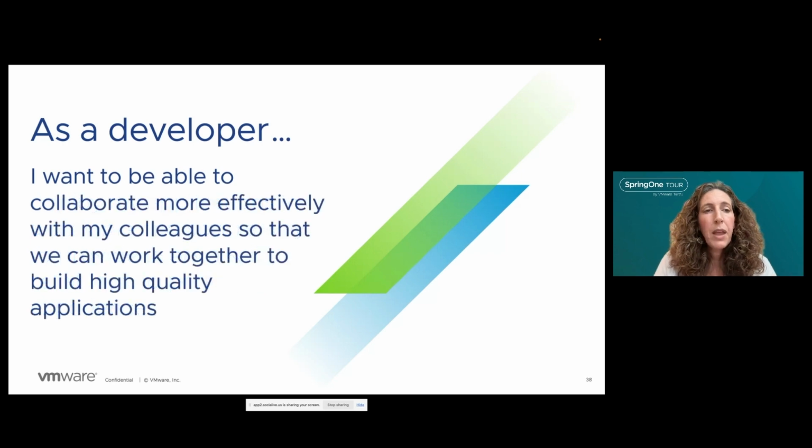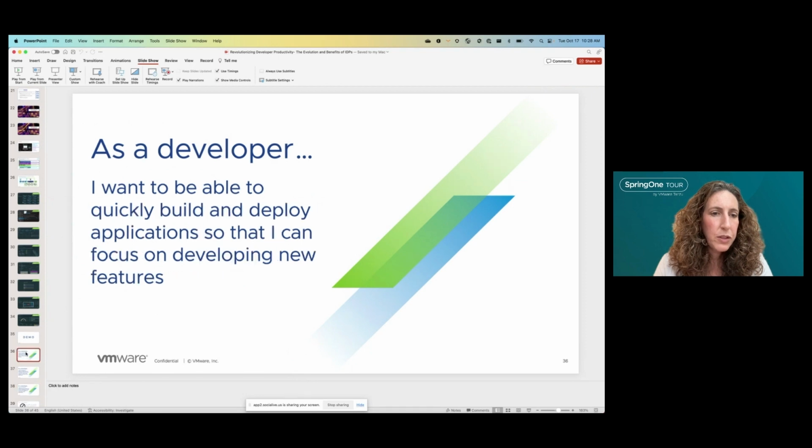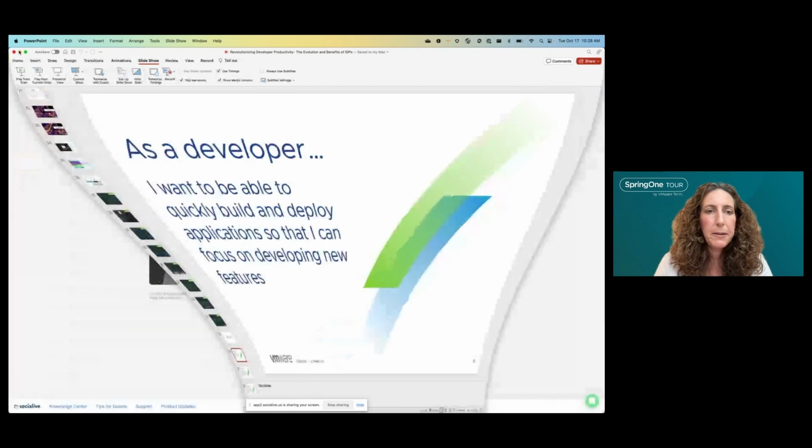And then the last use case I want to talk about is, as a developer, I want to be able to collaborate more effectively with my colleagues so that we can work together to build high quality applications. So you've seen this already in some of the screenshots, the documentation, the software catalog. I'll just click into some of those and show you a little bit more detail in the UI. So that having been said, we'll start with this first one, the build and deploy quickly.